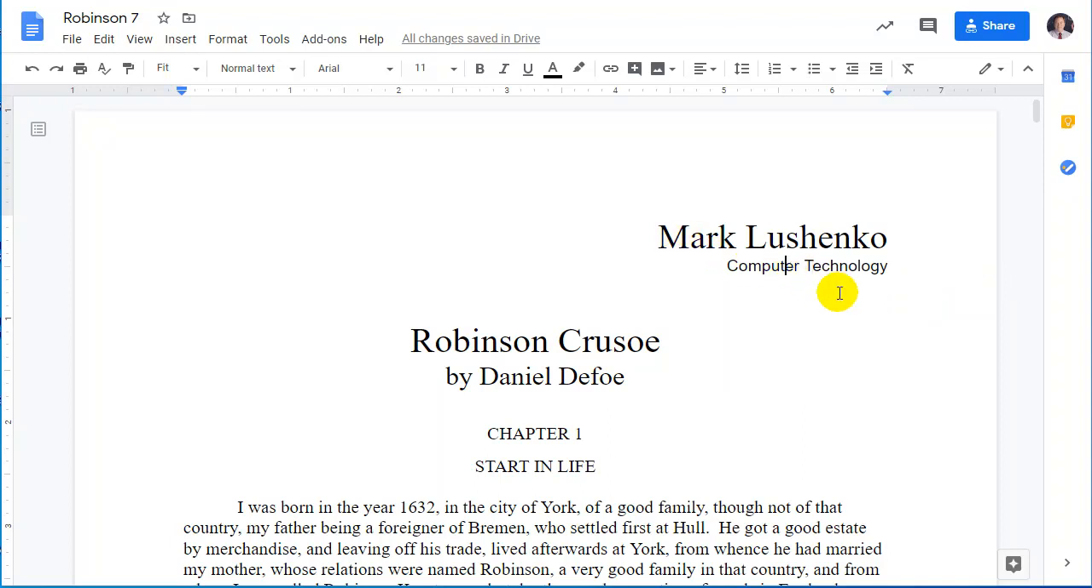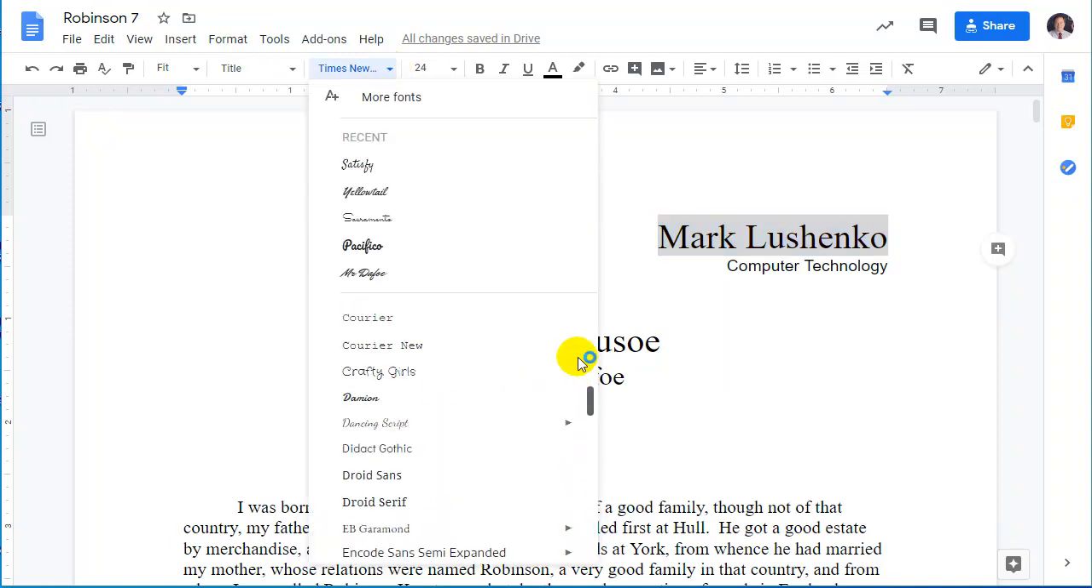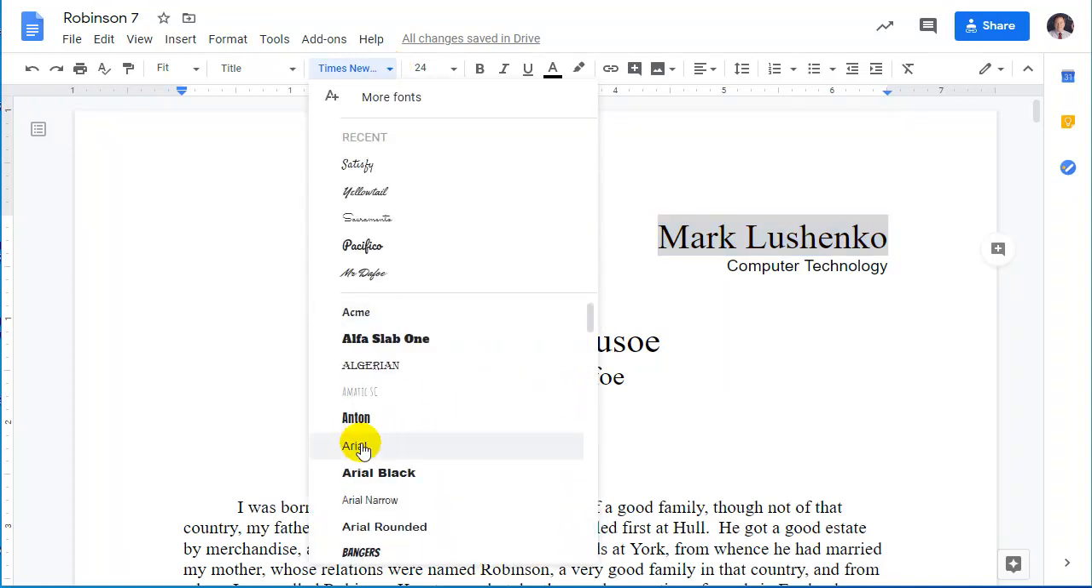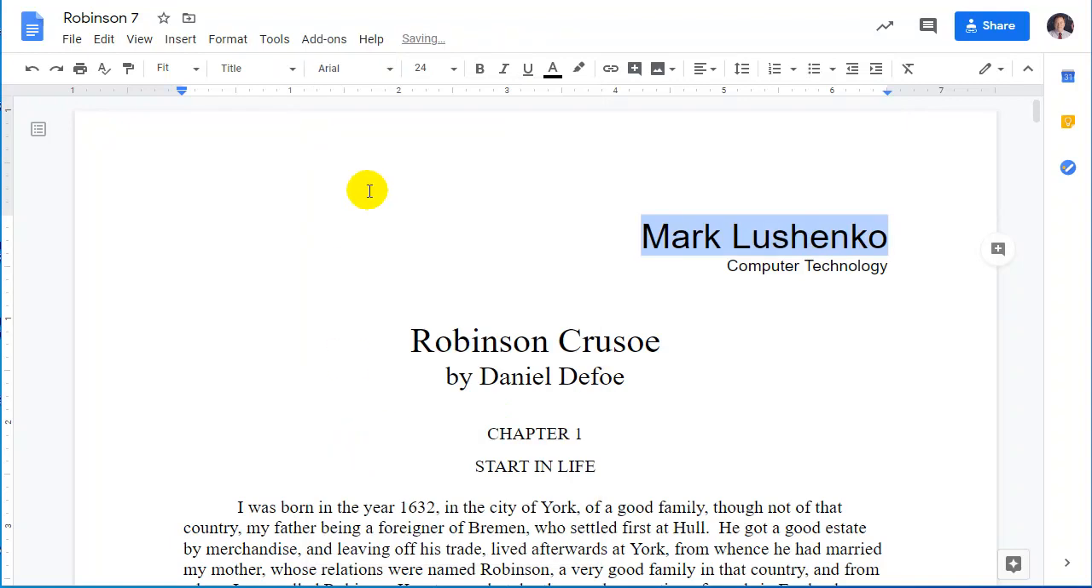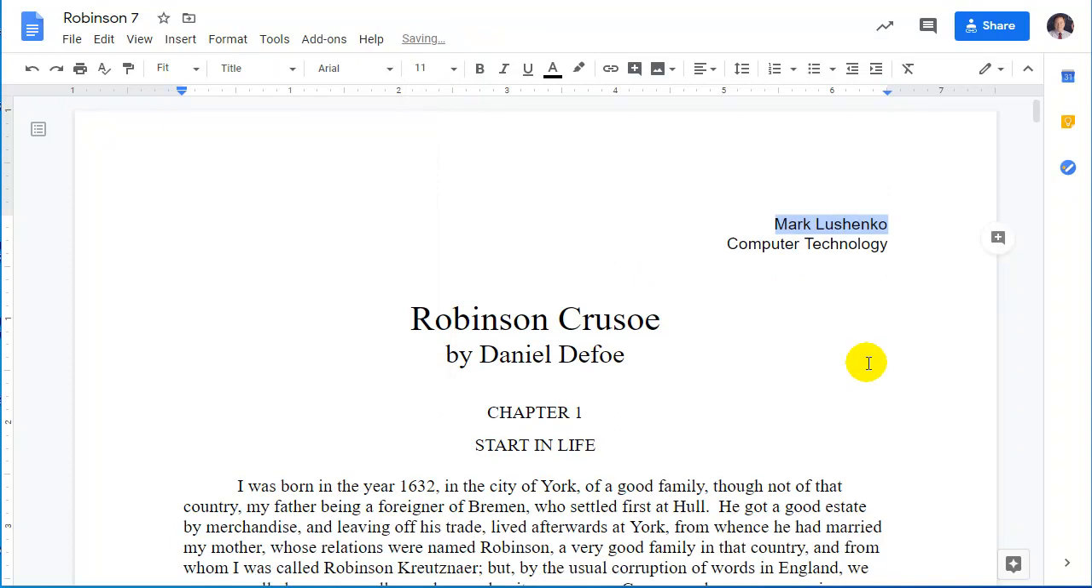So let's make this the same size. I click on it to see what it is. It's Arial. It's 11 points high. I'm going to highlight it. I'm going to say this one's also going to be Arial, and 11 points high. Hey, look at that. It looks great.